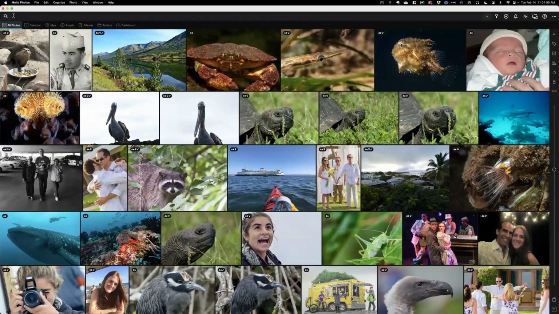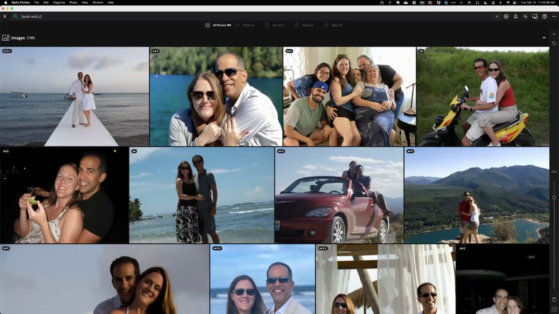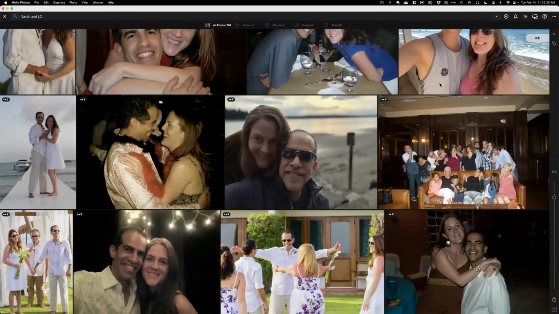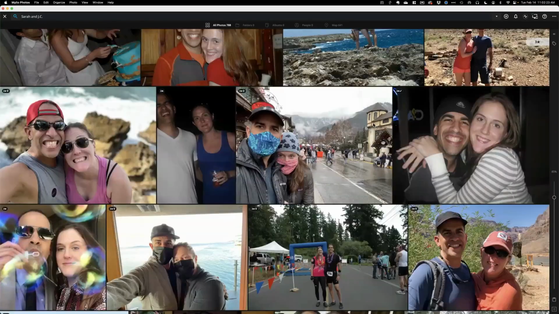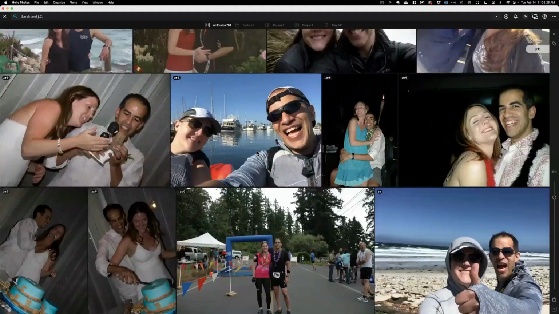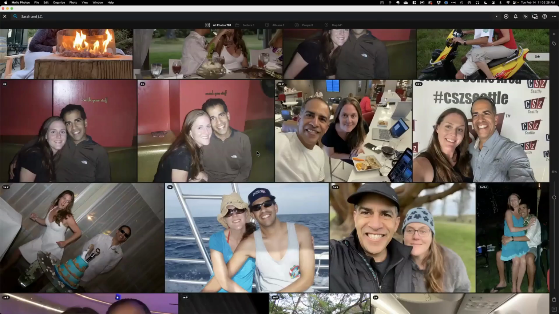And the first thing I'm going to do is ask Mylio to simply look for photos of Sarah and JC. If I type that in the search field here on the top left corner and hit enter, now Mylio is returning every photo where Sarah and JC are part of the photo. But you'll notice that while many of them are just the two of us, there are also photos with other people in them, group shots and other family members, etc. So we want to narrow this down even more.